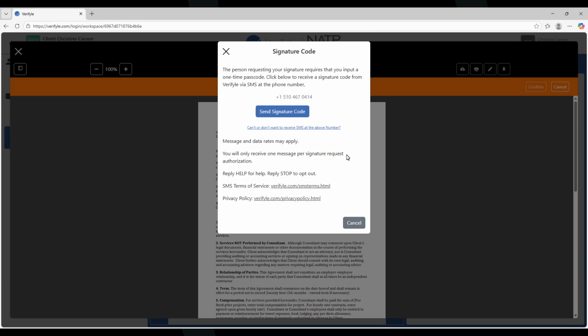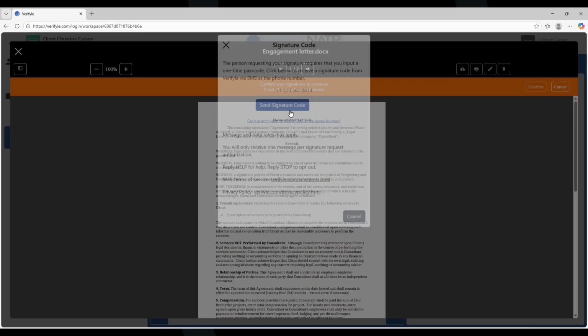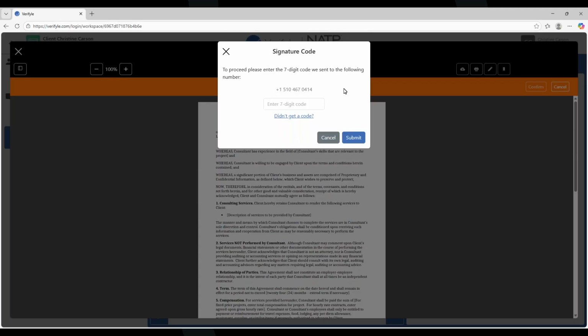I also see that the person requesting my signature wants me to do this in conjunction with using a one-time passcode. So I say fine, send me the signature code. Automatically from Verifyle, that signature code will now come to me, Christine Carson, the intended signer. So I'm going to go ahead and on my mobile phone, I receive that code, and I'm going to type it into Verifyle.